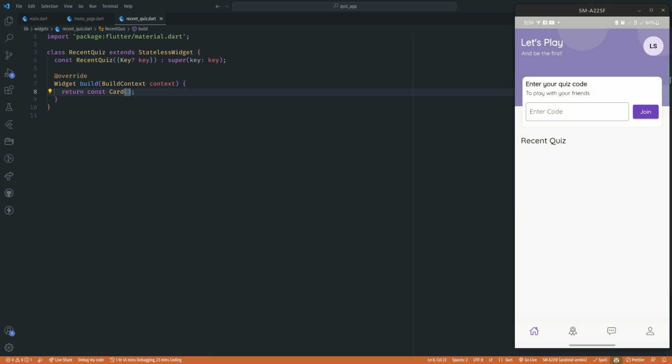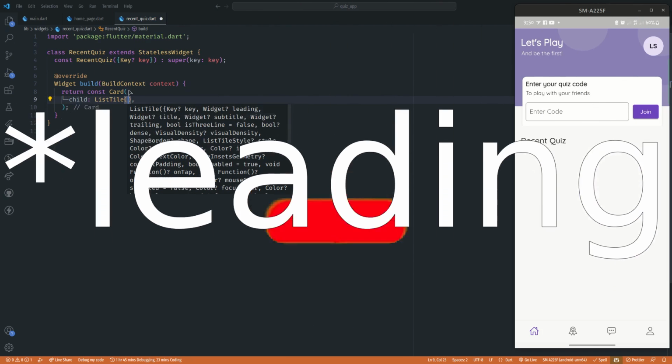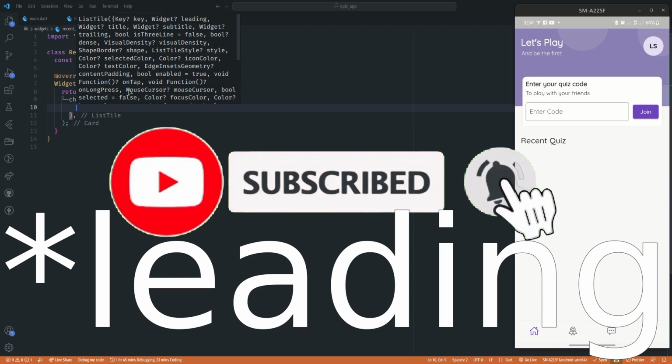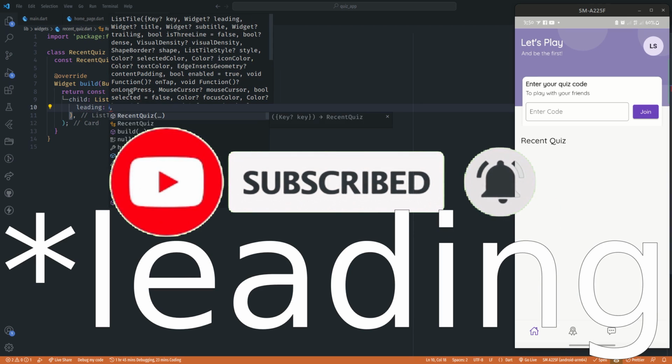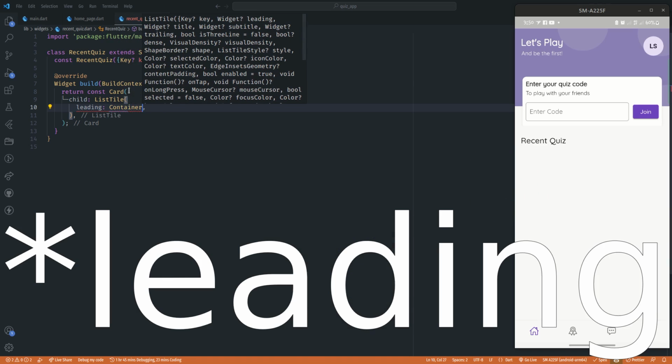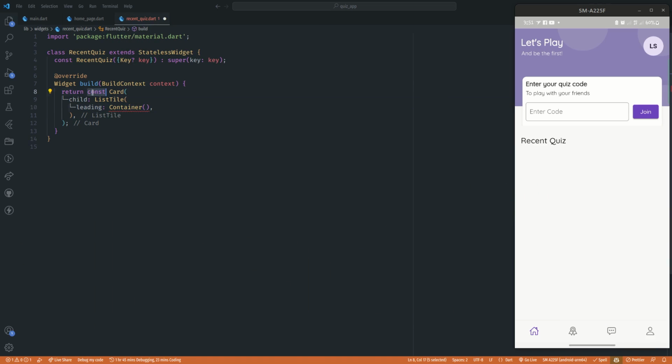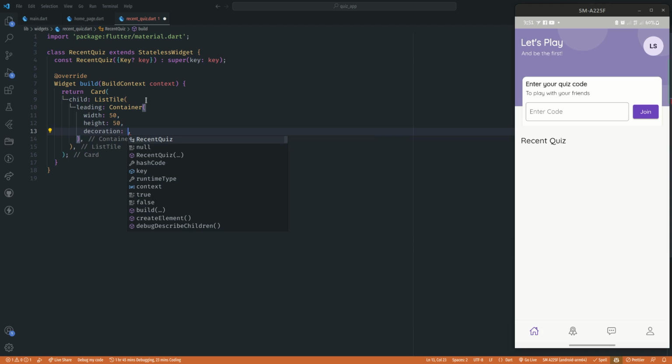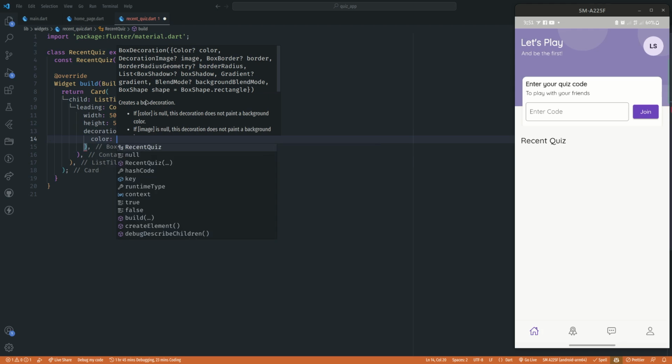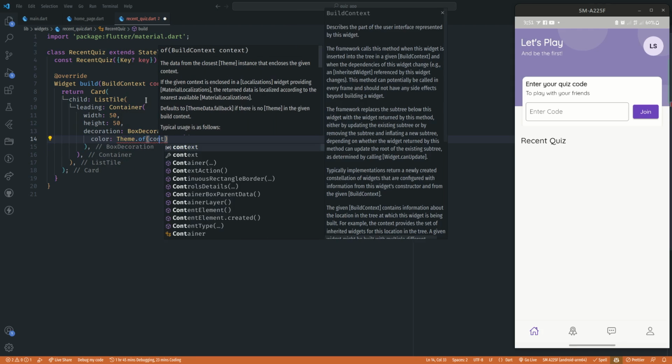Now within our recent quiz, we are going to have a list tile. So the child is going to be a list tile, and the leading of this list tile is going to be a container, because I want to give custom styling to the icon. The width is going to be 50, the height is going to be 50, and then the decoration is going to be a box decoration, with the color being our secondary color from our color scheme.